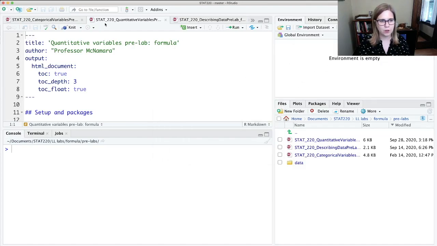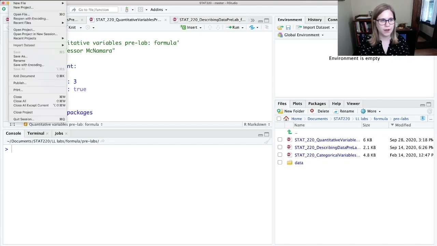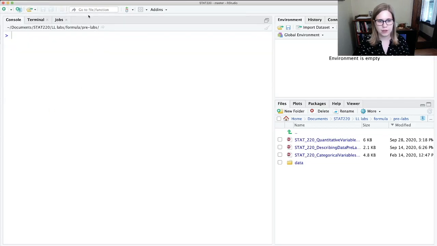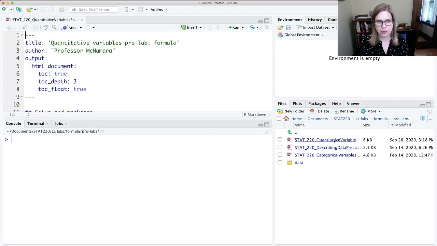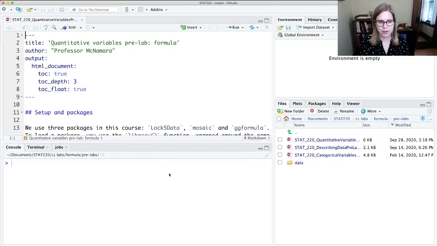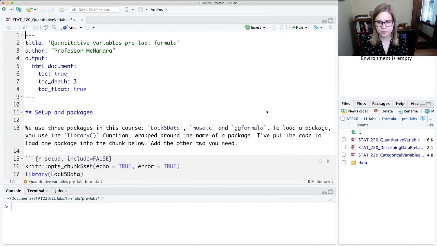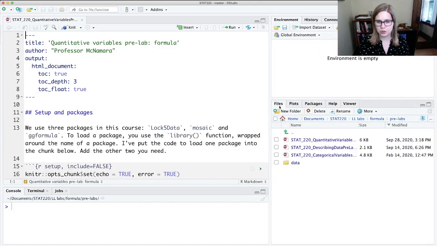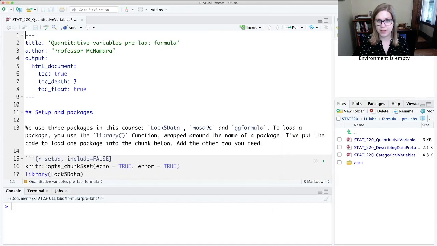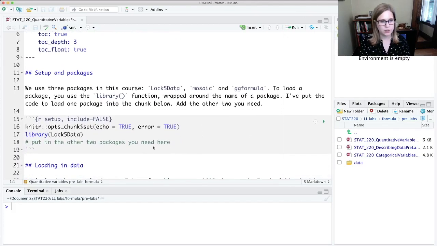And then I often will also go to File, and then something like close all or close all except current to close all my windows. So if I do close all, everything closes up there, and then I'd need to click on the quantitative variables pre-lab again to get it to open. And again, I can smoosh the edges of my panes around to give myself more room in one pane or another.